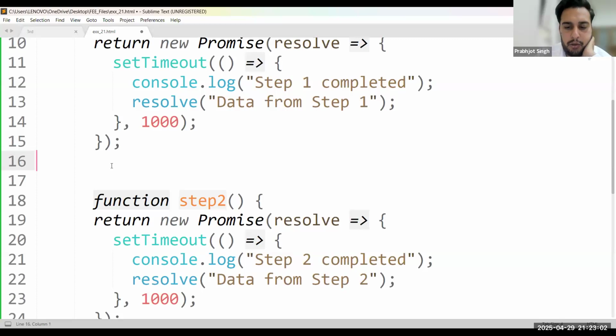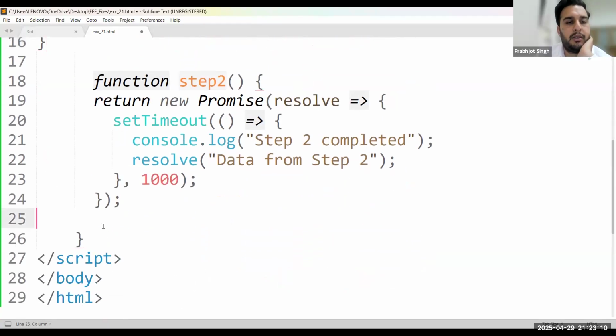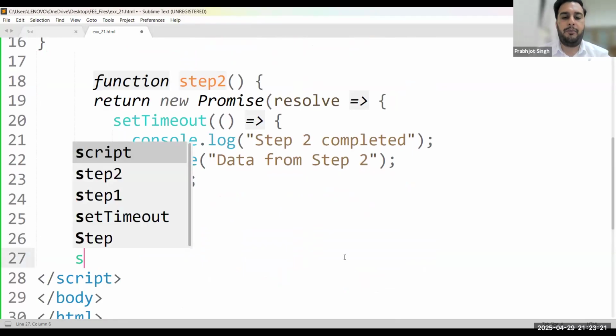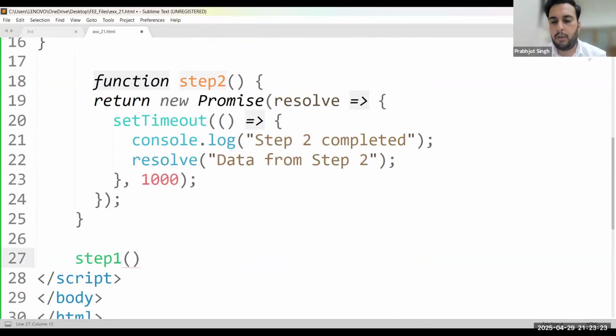I think that needs to be closed here if I'm not wrong. Yes, yes, yes. So my function one will stop here. Function two will end here, right? Two functions I've created, step one and step two. Now I need to call them. Let's suppose I'll call step one first of all. What I'll do, I'll call step one.